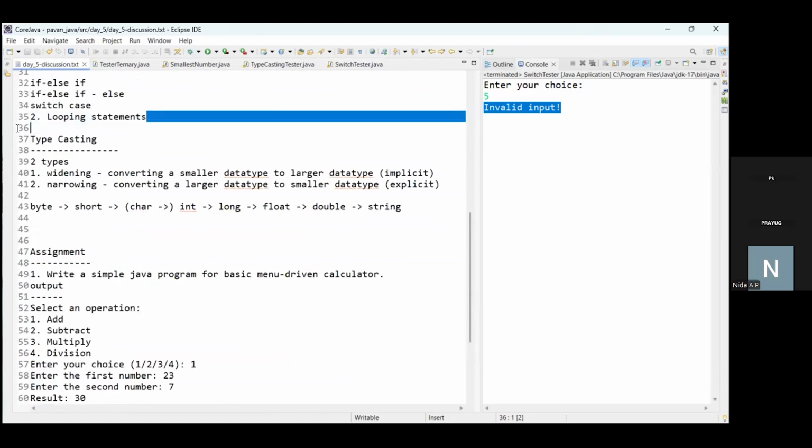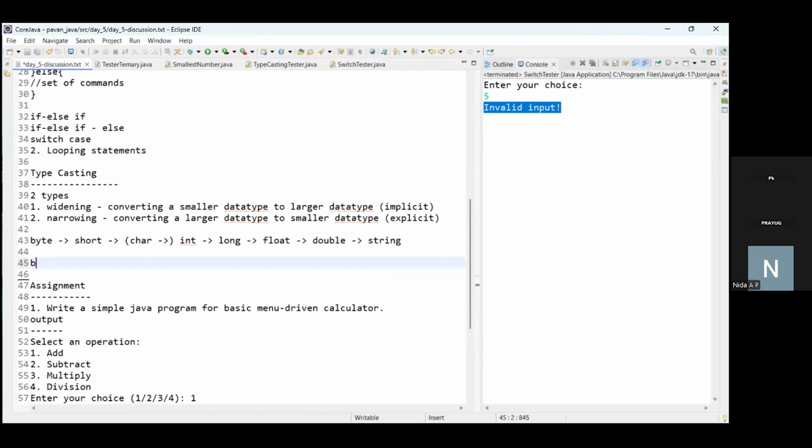Tomorrow we will start with the looping statements and also one more keyword. We discussed the break keyword, right? Tomorrow we will talk about one more keyword, that is continue, in the looping statements. Is it clear? I will give these programs in the chat box for you.